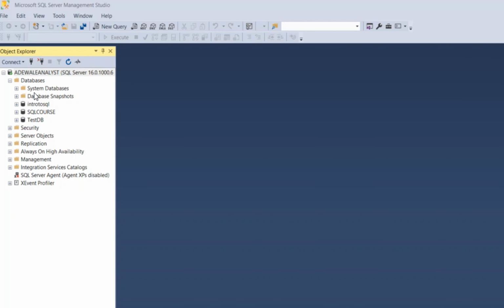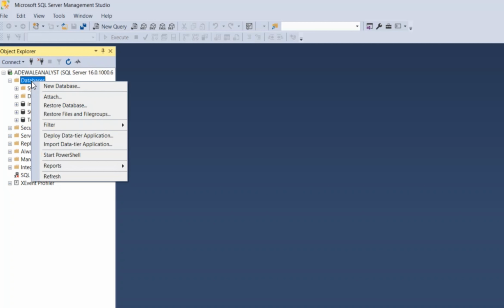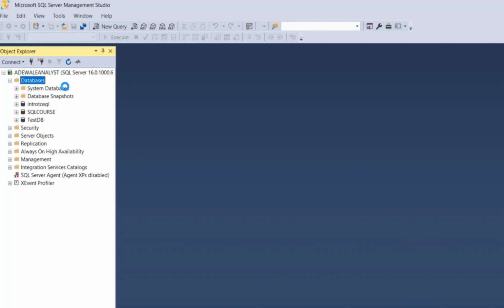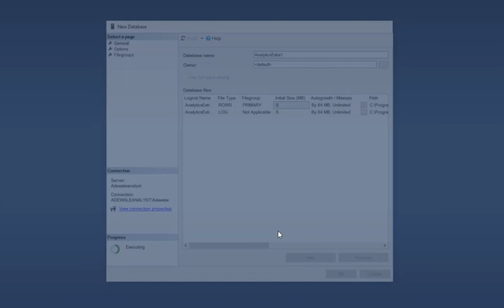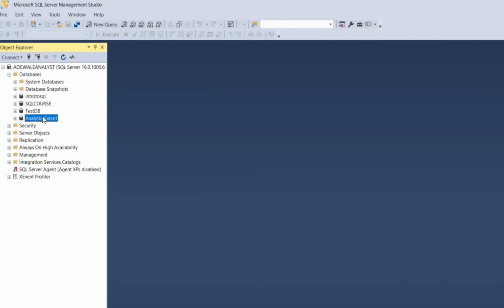And on SSMS, there are different ways you can actually create a database. Right here, you can either right click on this database and click on new database, or you can also use a query to create a database. So, but let's try the two approaches. So I'm going to click on database, and on this database, I'll call it Analytic Extra 1, right? So the default owner of this database is you, and then you really don't need to do anything. You just click on OK. So by doing this, you will see that it has created a database for me called Analytic Extra.